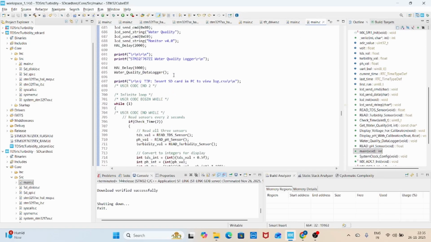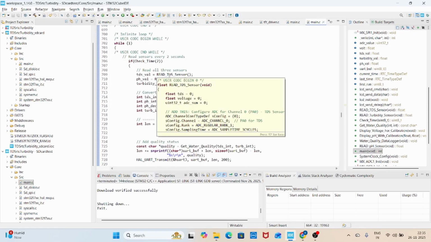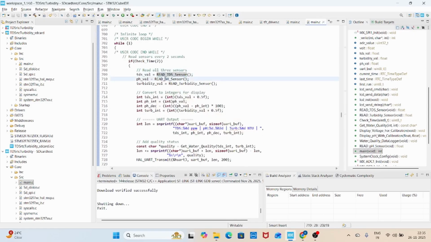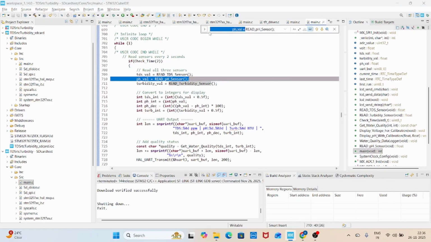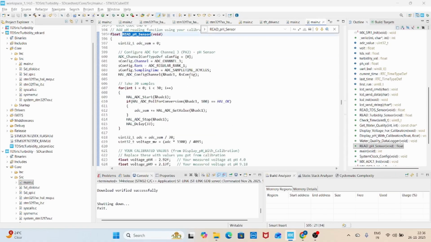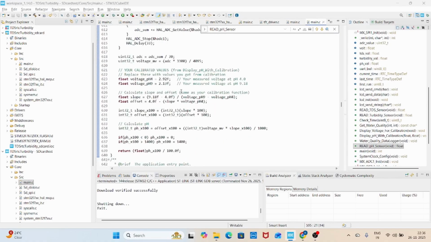So you can see the functions in the program are all already explained. It's the same program. Read TDS, read pH, read turbidity, and only this new function, read pH sensor, is there. So let me just show you that function. This function is actually based on our last calibration. Okay, so here you can see this function is based on our last video, in which we calibrated this.